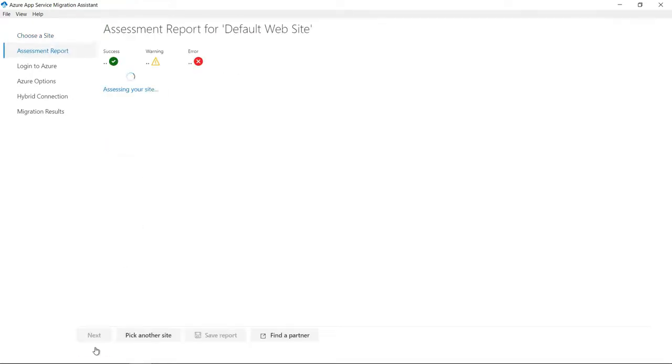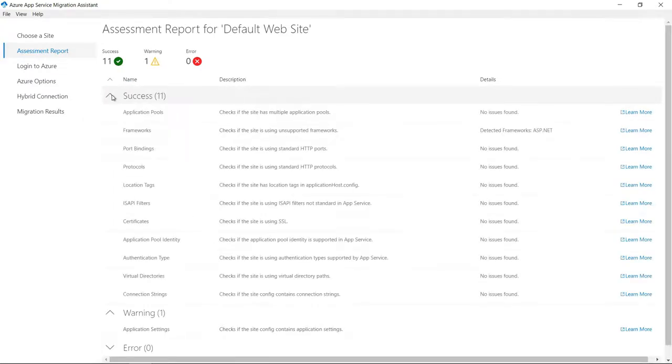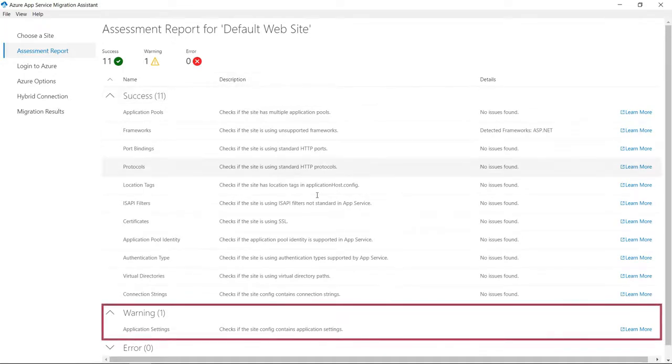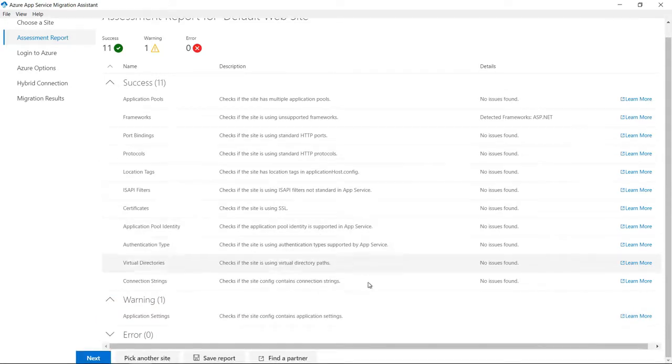Alright, next. It will now assess the site to see if it can be migrated to Azure. Let's take a look. There are no errors, which is good. And just one warning about application settings. I'll ignore that, as I don't want to migrate settings to Azure. Okay, we're good to go.